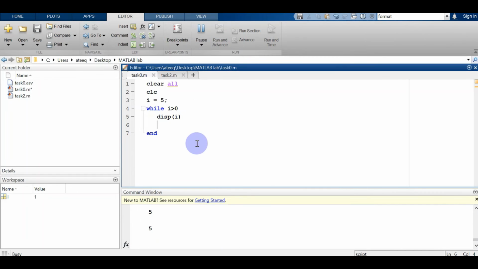Okay, I'm running this code. It is displaying I, and I is not changing inside the loop, within the body of the loop or outside the loop, you can say. So I am trapped in an infinite loop. In that case, you just hit this pause button and then quit debugging. Okay.